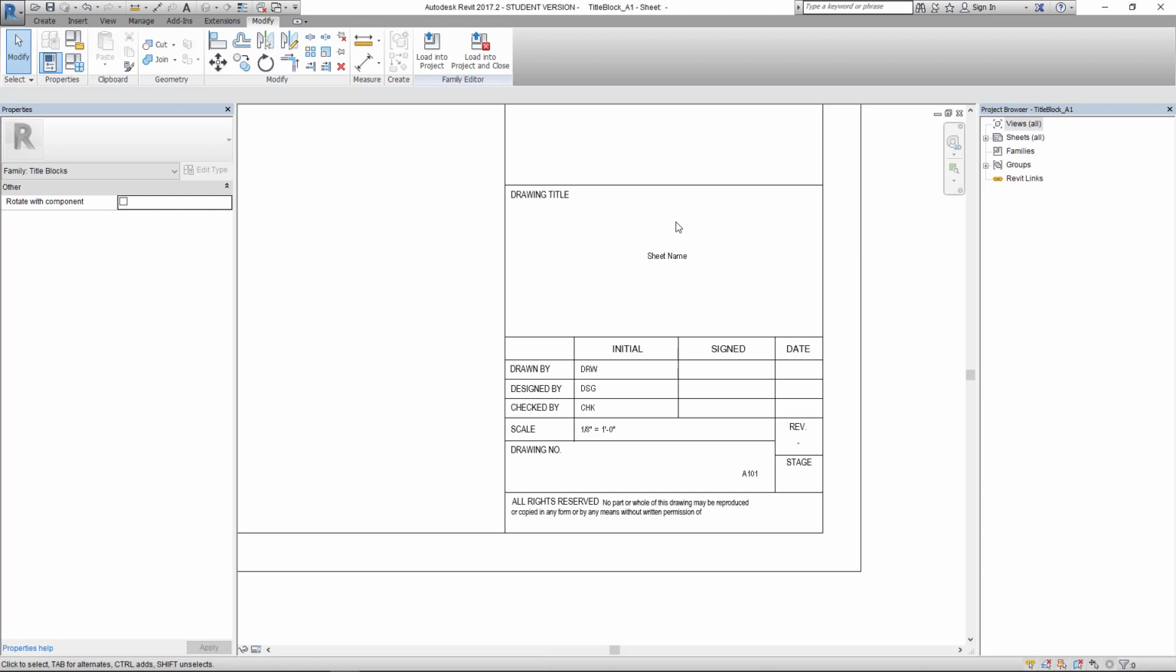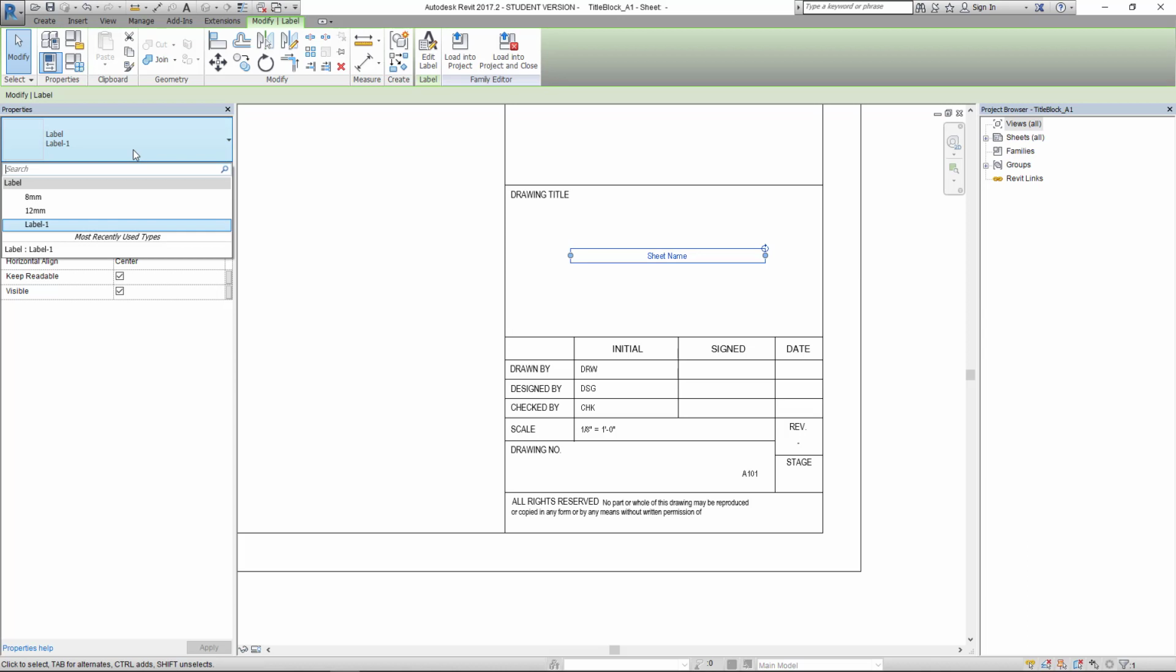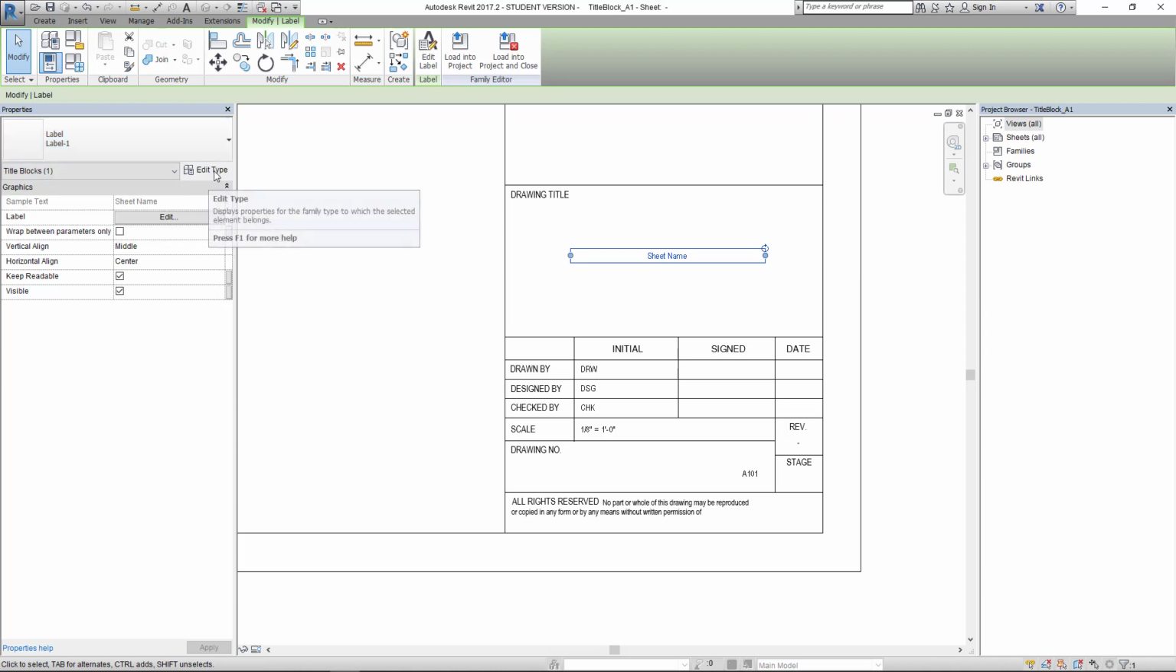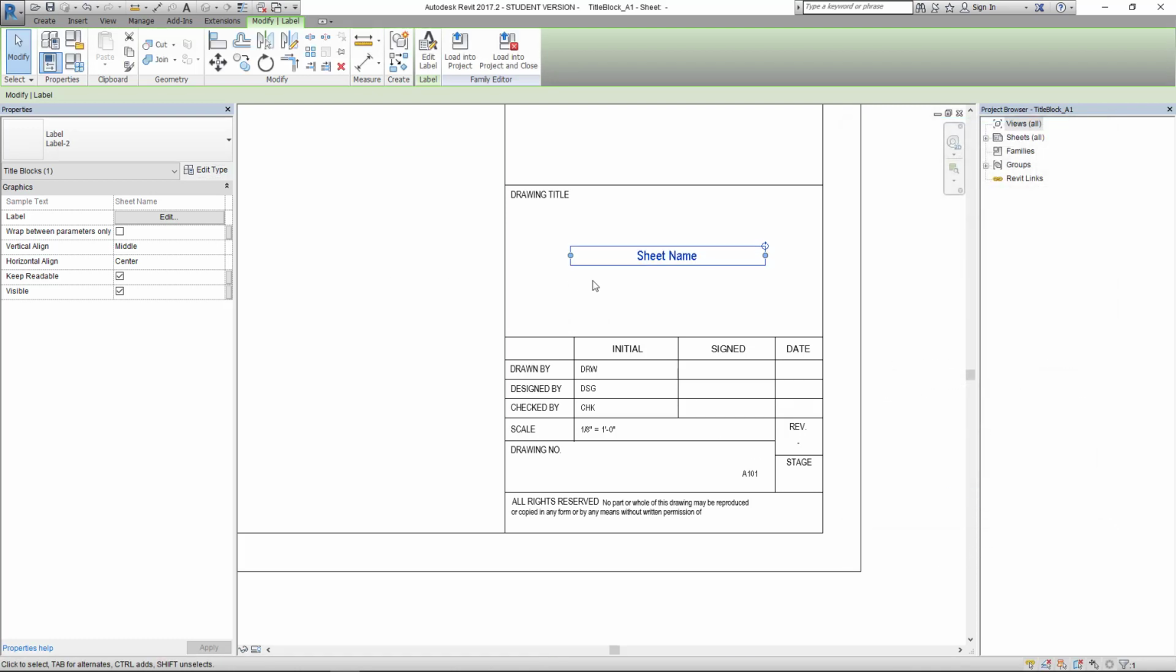If you want to enlarge the text size, that is also possible. So select this. This is currently label 1. I will edit and duplicate it and make this one label 2, and the text height maybe 3. Then okay, then we can have the bigger one.